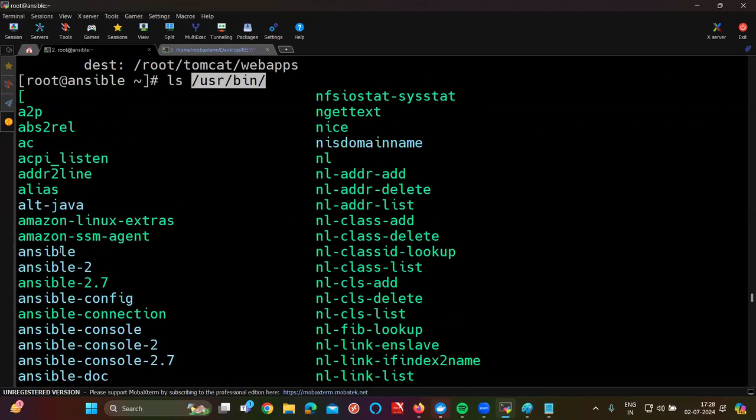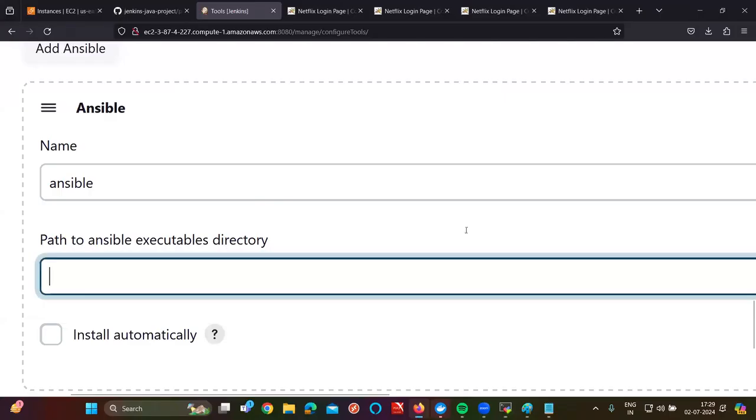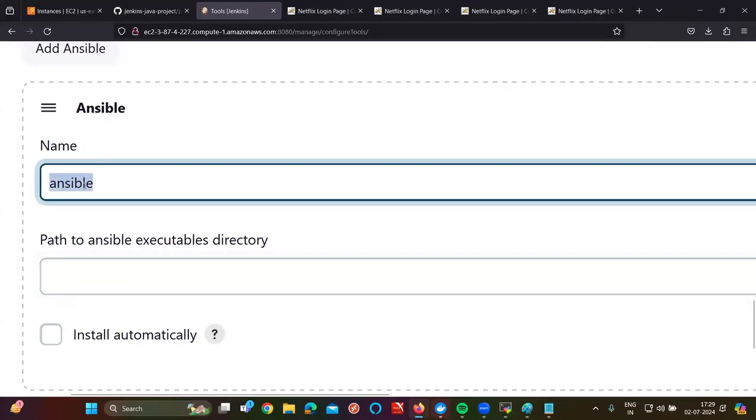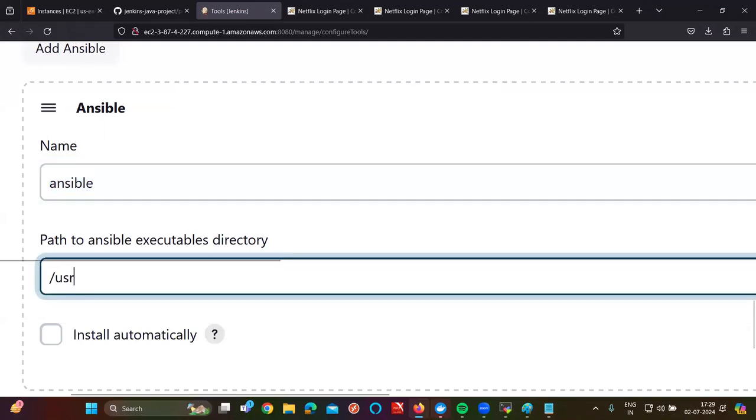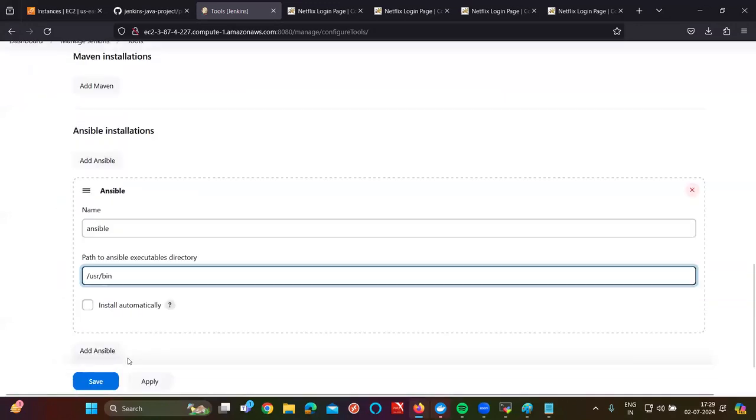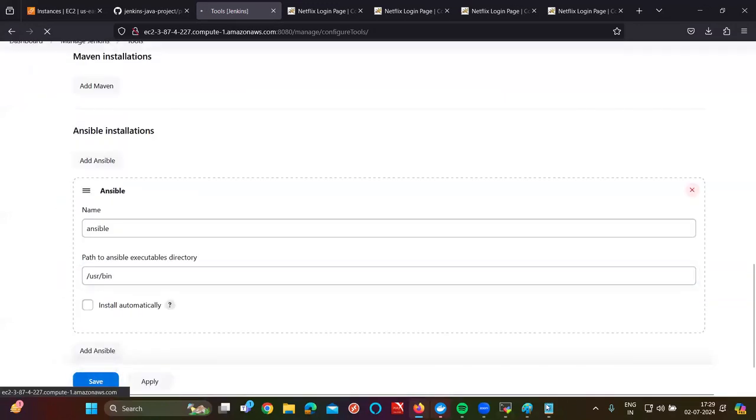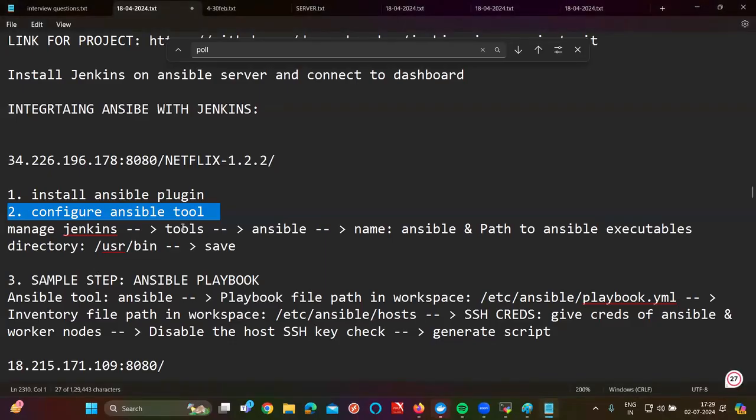Similarly, my Ansible command is also in the /usr/bin path or not, sir? So I need to tell my Jenkins server: whenever I execute Ansible commands from the Ansible tool, take the command from the /usr/bin folder. So click on save. The same thing I have given to the nodes also. Manage Jenkins, tool, Ansible, name will be Ansible, and path to execute the executable, here you need to give /usr/bin. Step number 2 is done. Step number 1 is downloading the plugin. Step number 2 is configuring the tool.